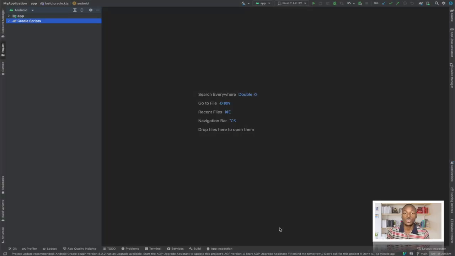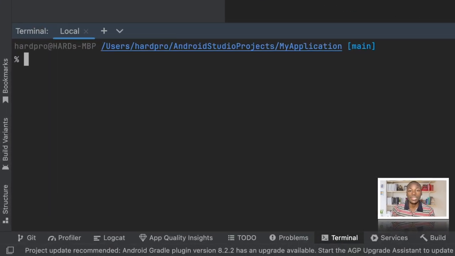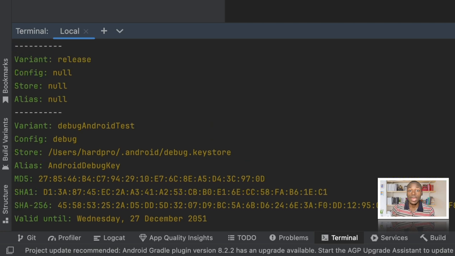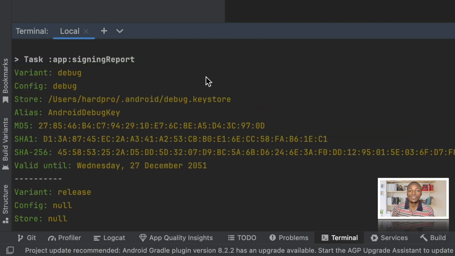Here's a small toy project I set up for this video in Android Studio. Let's open the project terminal window. From this terminal, let's simply run the Gradle signing report task. Here we have our signing keys. Fast, right?